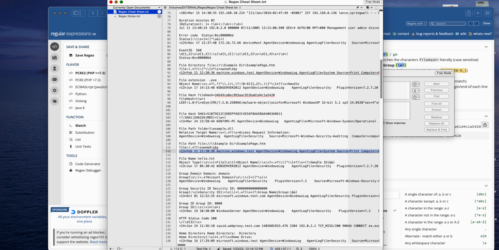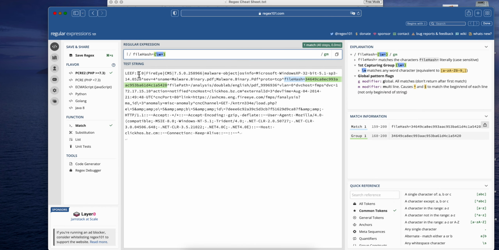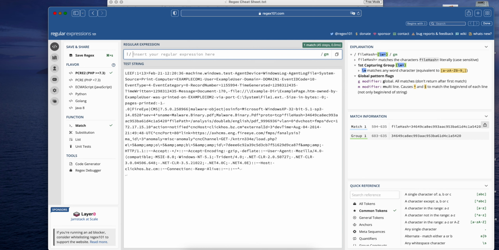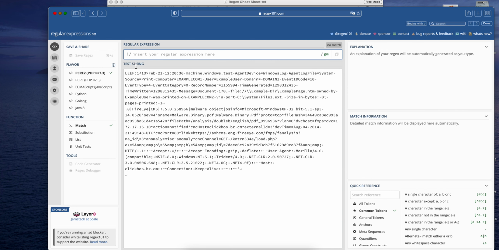So in this file, we want to grab the path, the file path that comes over here, right? So let's go back to that Regex 101. Let's go here, paste all that. Let's get rid of the previous example. Let's say that we want to grab all of this until the word "owned by".